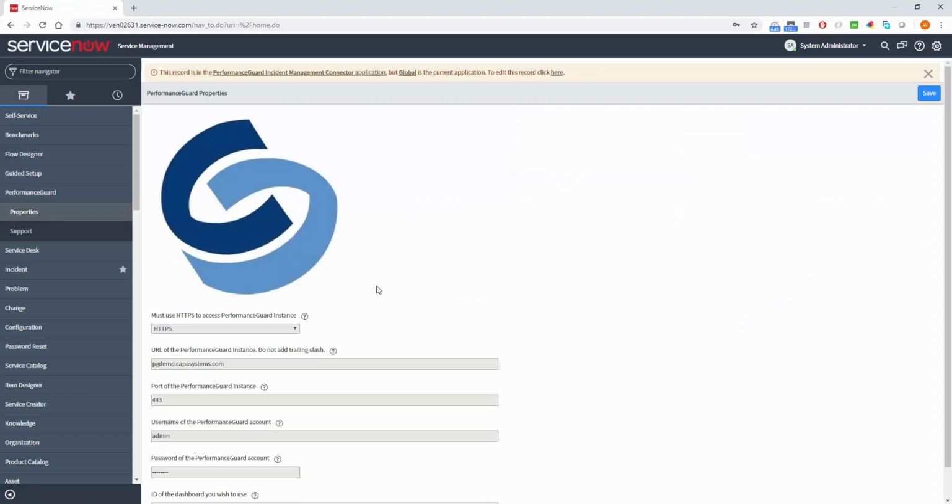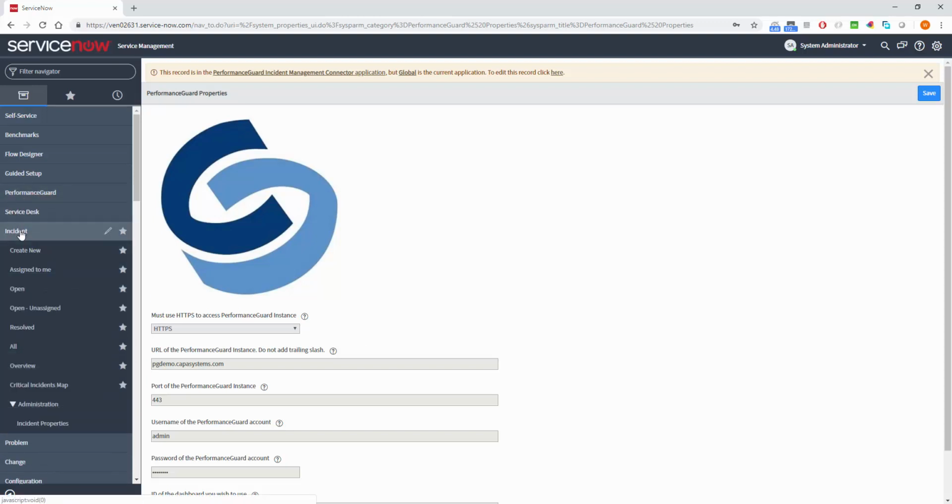to PerformanceGuard. PerformanceGuard needs to run with HTTPS because ServiceNow is running in HTTPS and you cannot run in mixed mode. In here you will set up where the PerformanceGuard installation is located and provide a username and password. Once this is done, you can close this menu and go to the incident menu.